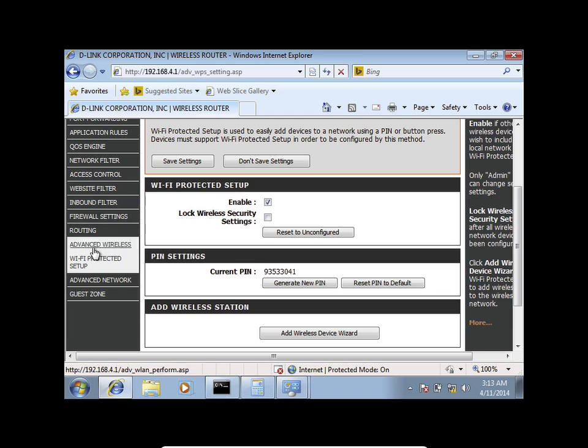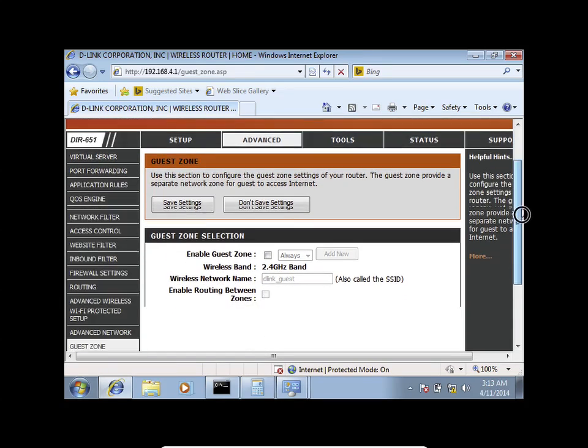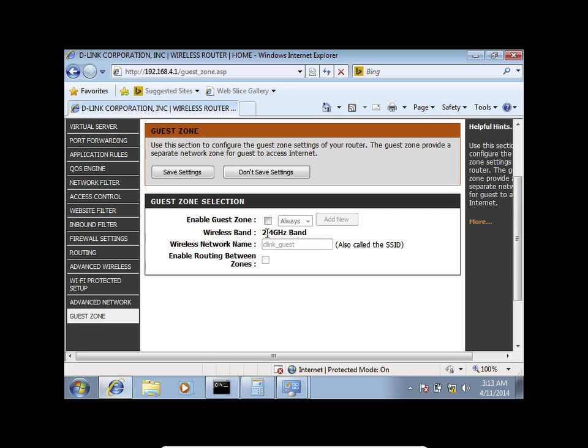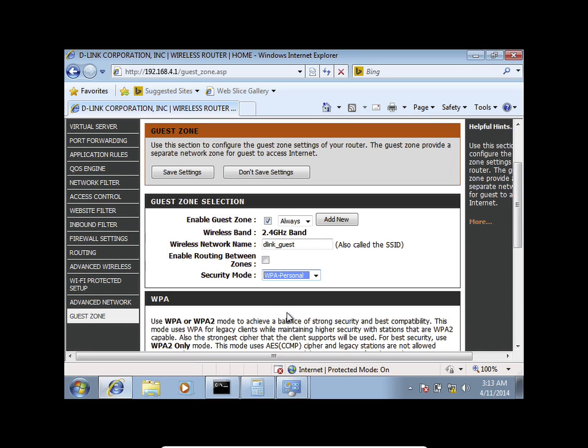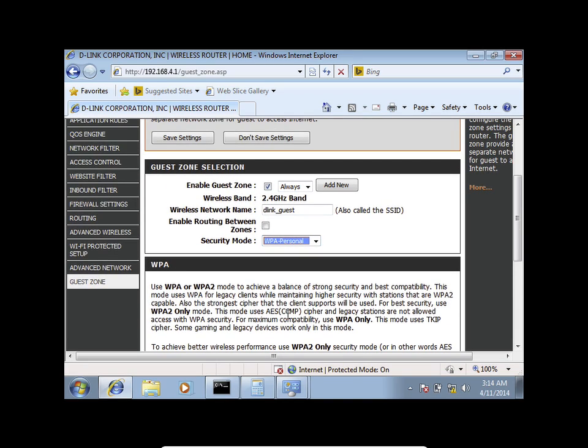Then you can go to a guest zone. This is an add-on feature where you can limit access to your guests. Are you getting me? If you enable this, you can now put a security mode for your guest users. Most of the time, it's usually within an hour that they actually log in. So it can be set.